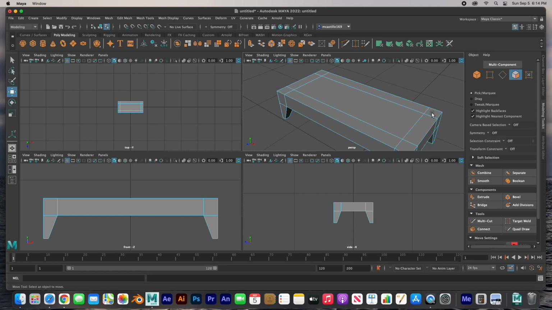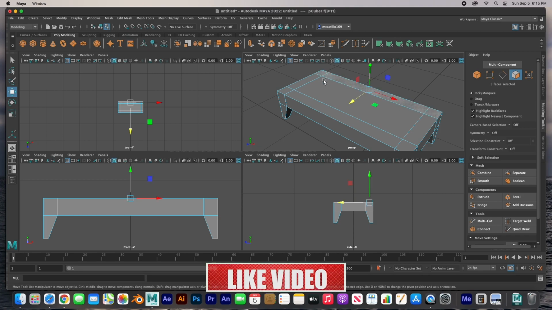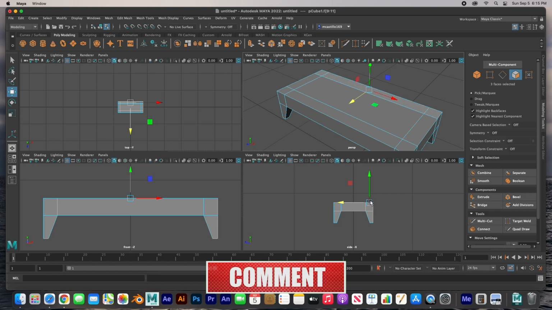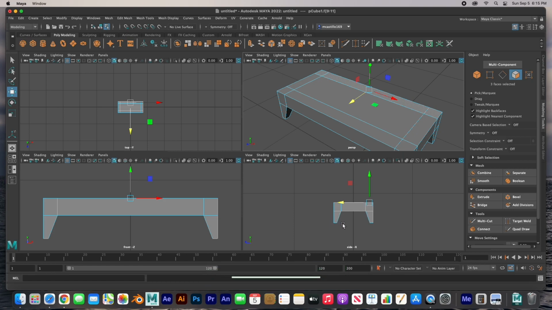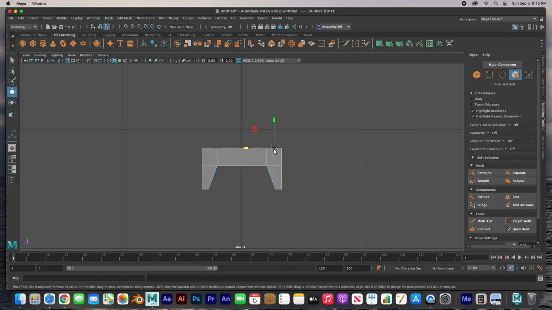And then now I'm going to select the top ones. And see where my center point is? Right in the center of the selected items. I knew there was something wrong when it was over here because I had the leg selected. So having this selected, let's go ahead and hit shift to extrude.